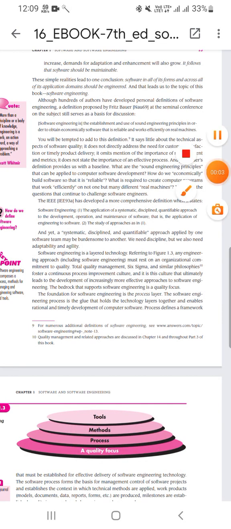And yet a systematic, disciplined, and quantifiable approach applied by one software team may be burdensome to another. We need discipline, but we also need adaptability and agility. Software engineering is a layered technology.